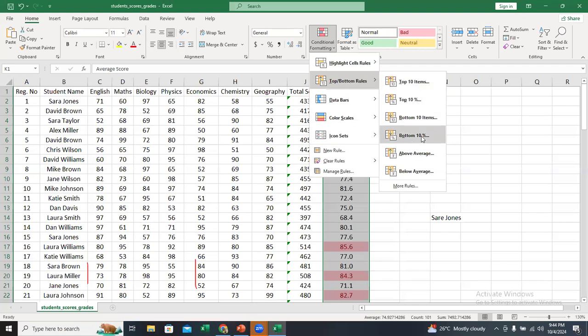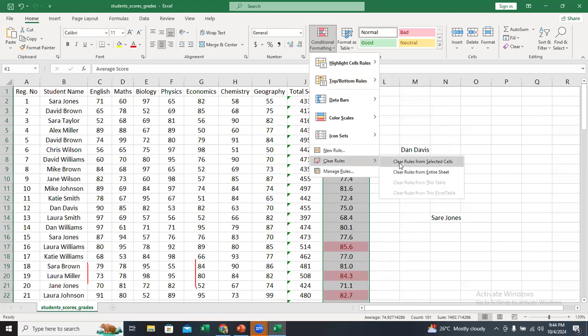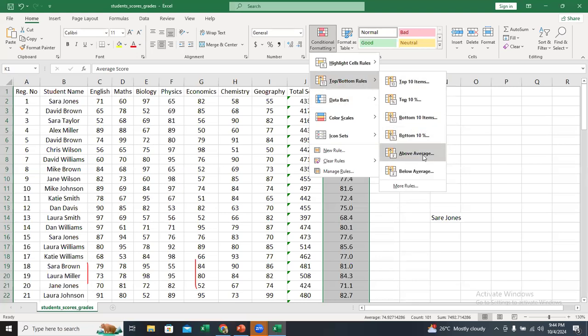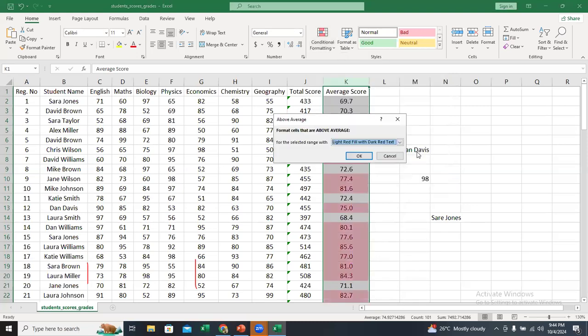Bottom 10% is also similar to bottom 10 items in the sense that it will be returning the bottom 10%. So I would like to go to above average and below average. Let us start off with above average. So we click on that, above average.